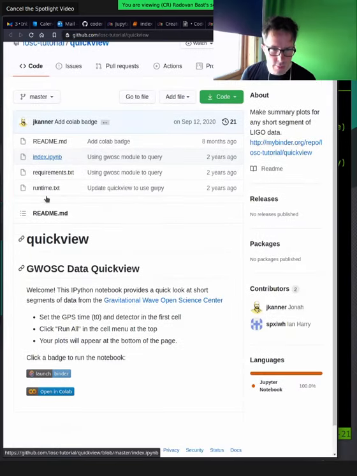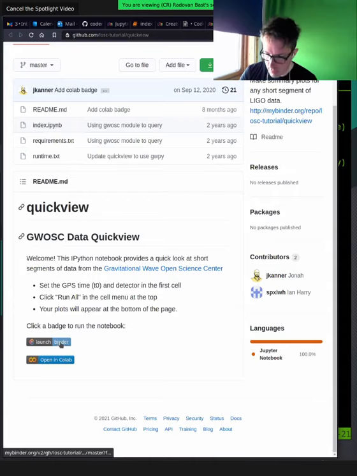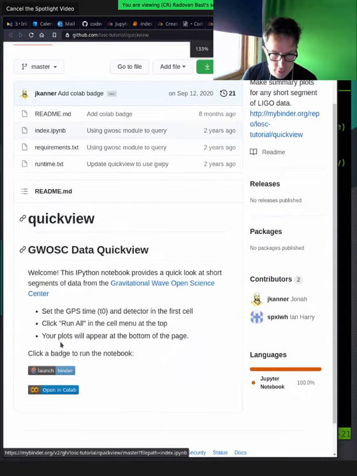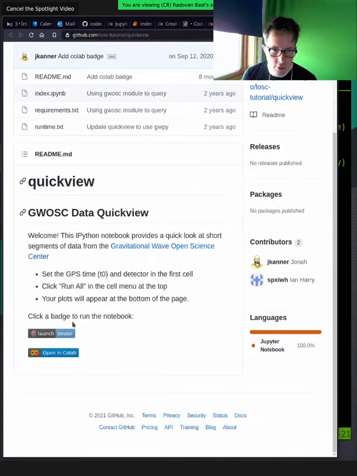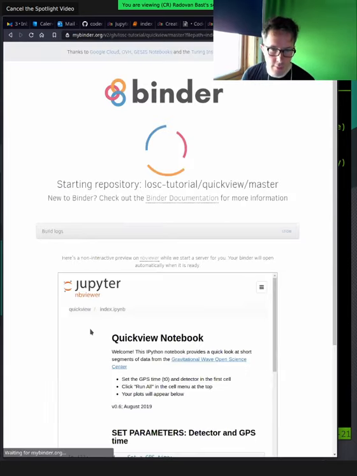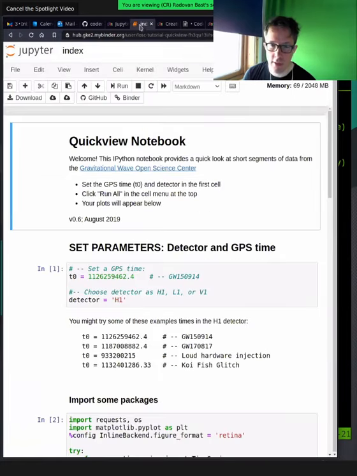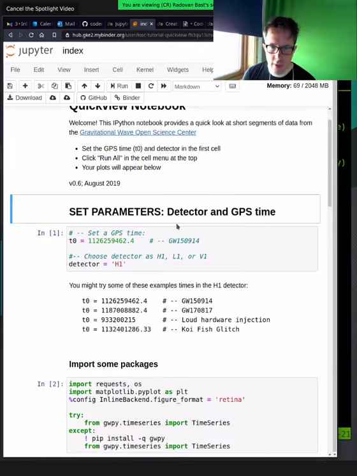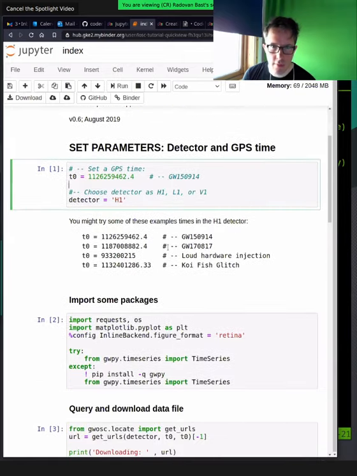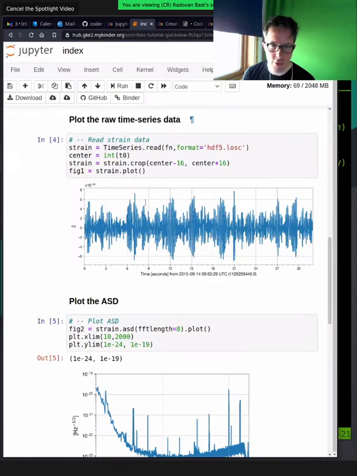And there is this Binder button. And we will later also create that for our notebook. So we can launch this notebook dynamically in the cloud. And this will take a few seconds. Actually, I have it already prepared. So if I switch to a different tab, after a few seconds, it looks like this. And here I can really go in and I can rerun their analysis.